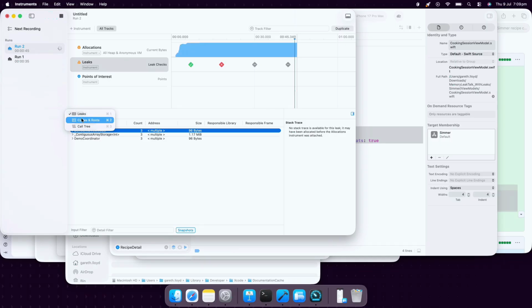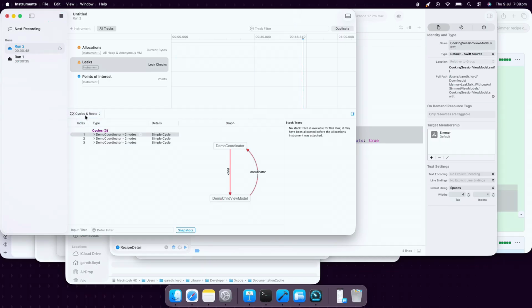One thing I think is really useful is the cycles and roots. And so this shows exactly where that retain cycle is coming from. Yeah, so if it's an unreachable bit of memory, this is really useful. So we've got a demo coordinator and the demo child view model. So let me stop this and go have a look at what's going on there.